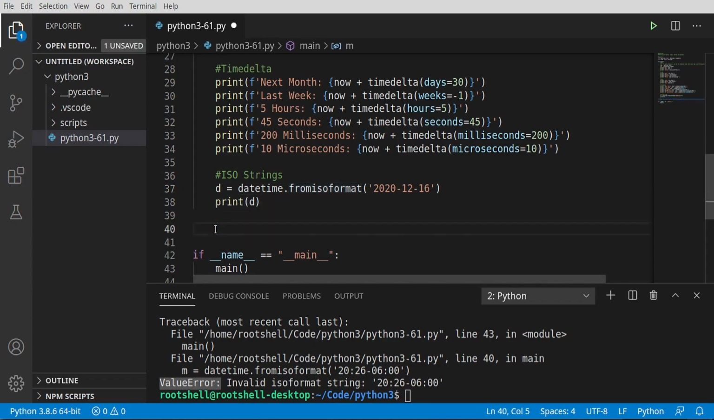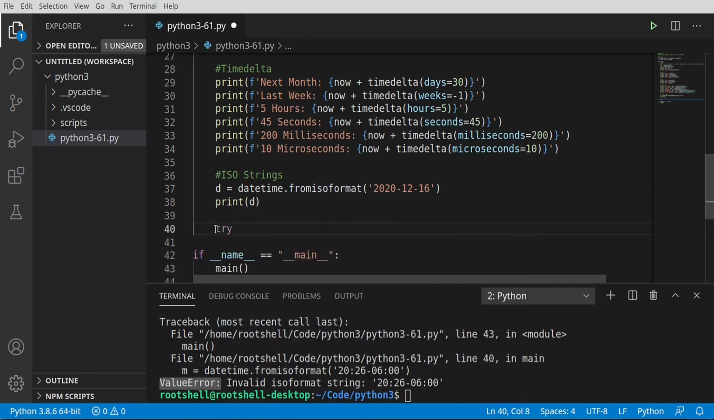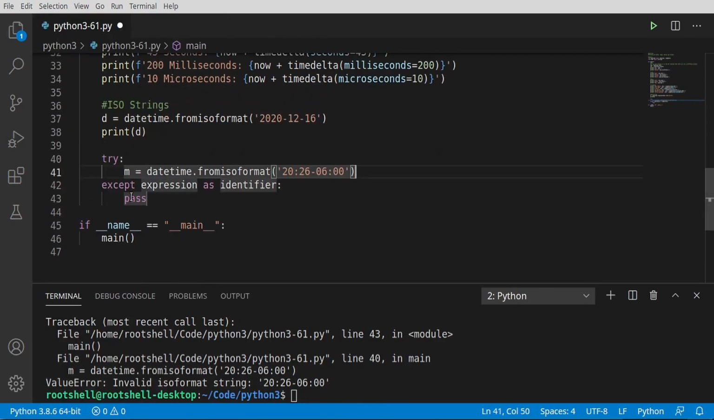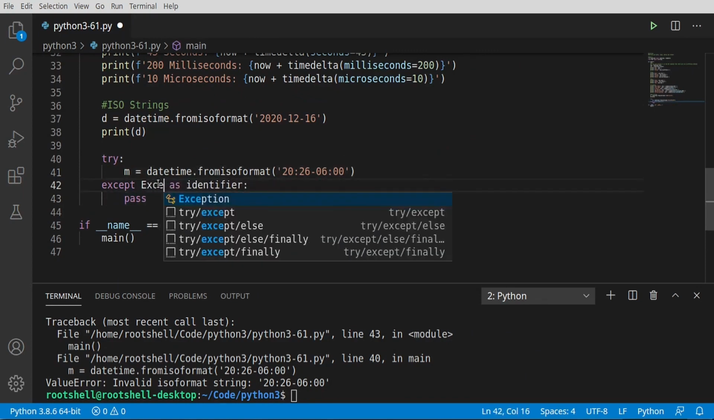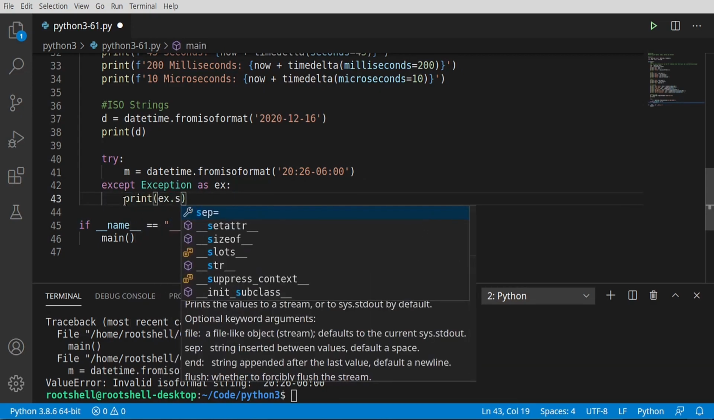So you just have to not trust your users. I'm sorry, it's really what it boils down to. So we're going to say try. Let's do this. Get some screen real estate there. Bang, and there we go. Exception as EX. And let's just go ahead and print out the args.